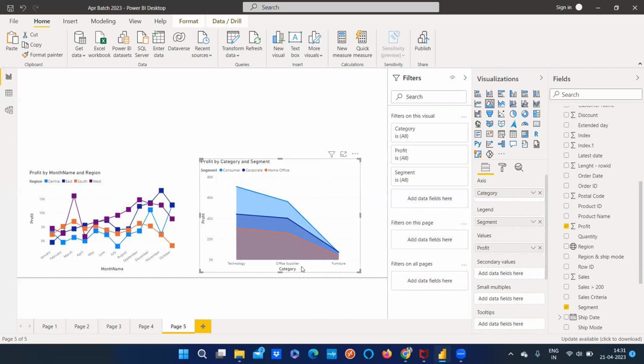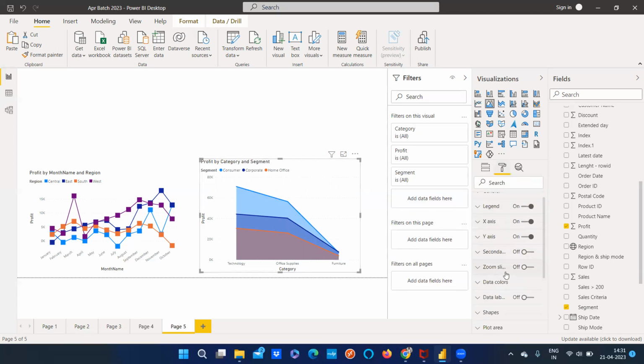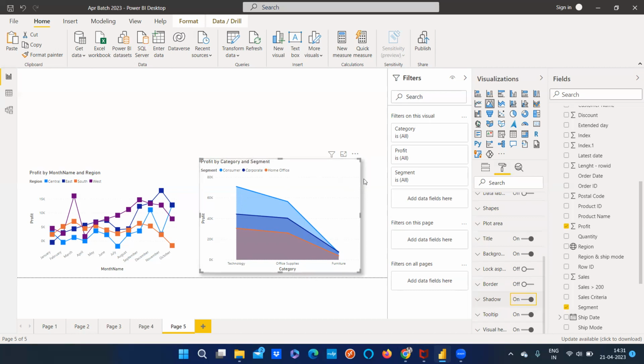That is the main difference that we can think of actually. Okay. This is regarding the area chart. Again, the same formatting options will be available in here as well. But one thing we can do here is we can add the shadows towards the end of the visual that we are creating actually. Okay.